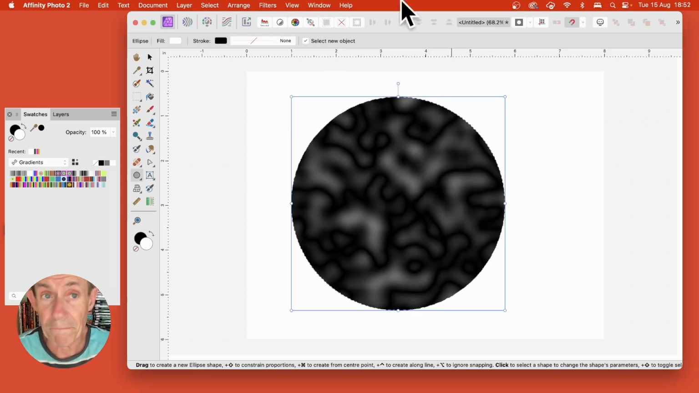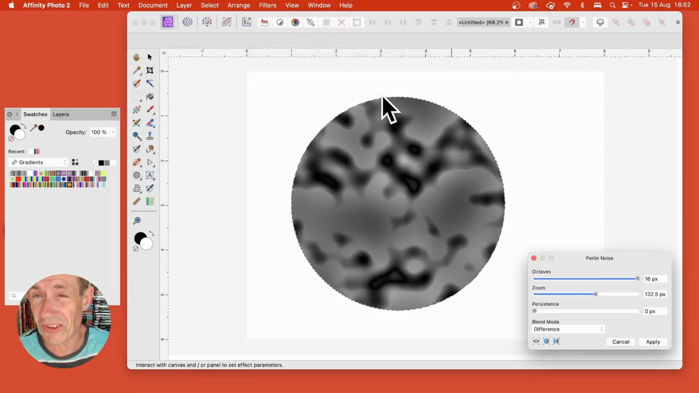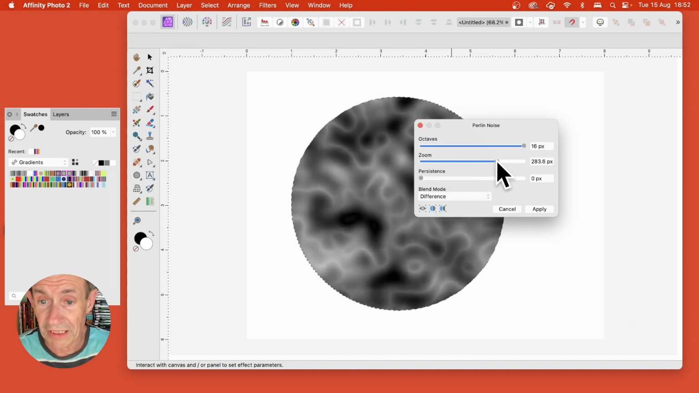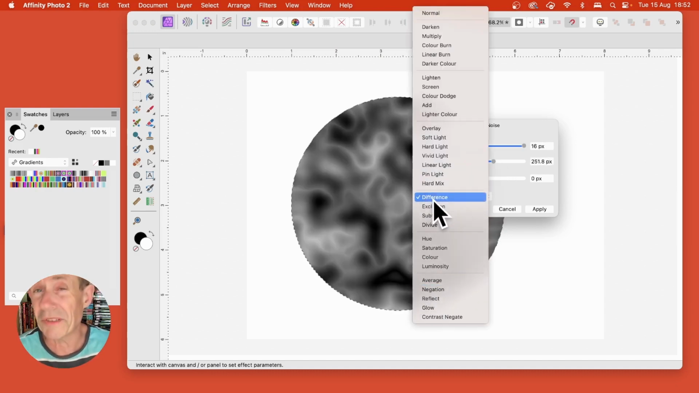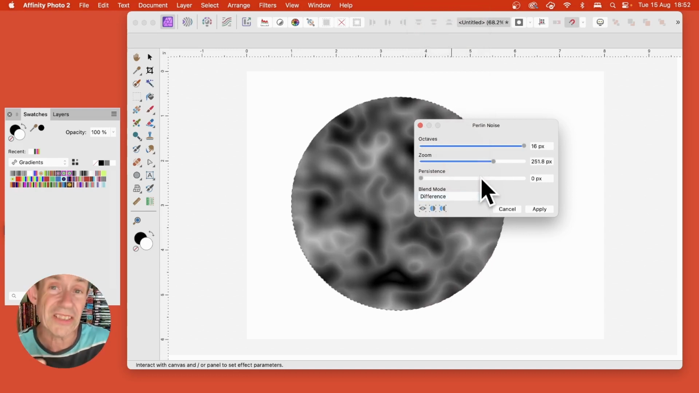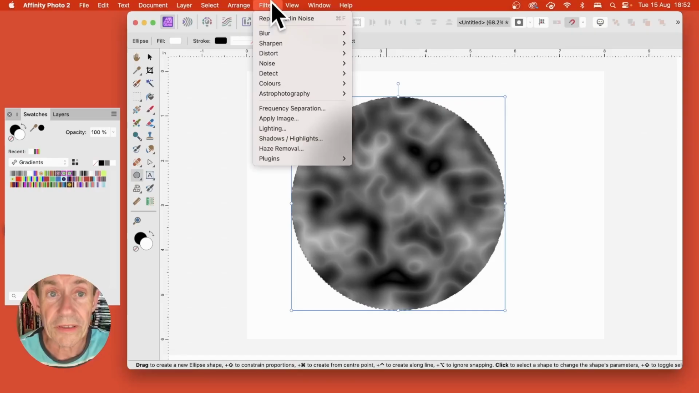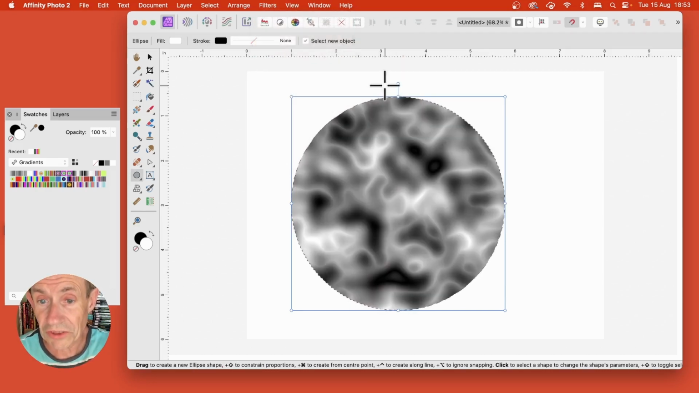Click apply. Then again, filters, noise, and you can see where this is going. You can apply it 2 or 3 times, but you can modify the zoom again, and you can try other options. Negation, but I'm just going to go with difference, but you can try other ones to see if it creates an effect that you like. Click apply. But what you can now do is also go to filters and down here to colours and auto levels. Just use that, it changes very subtly.